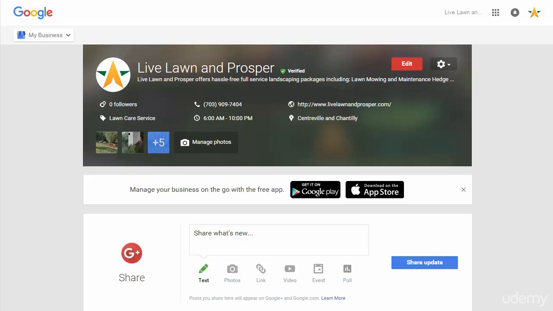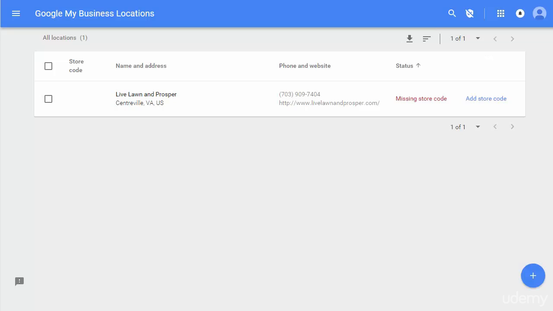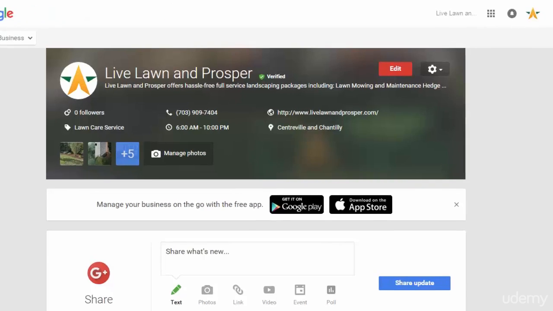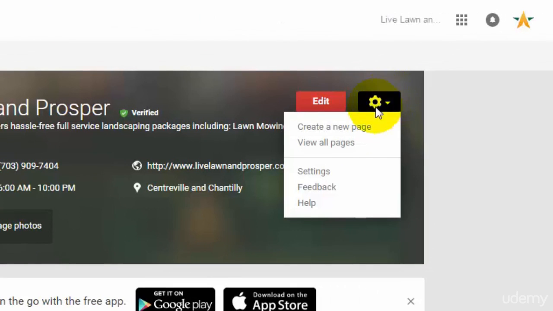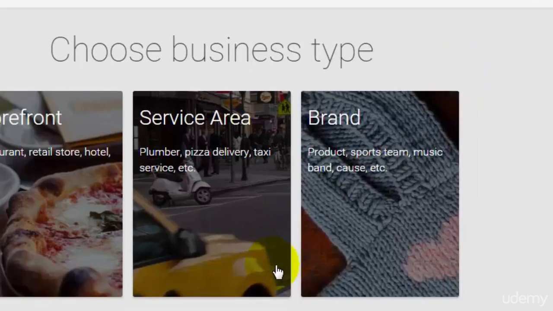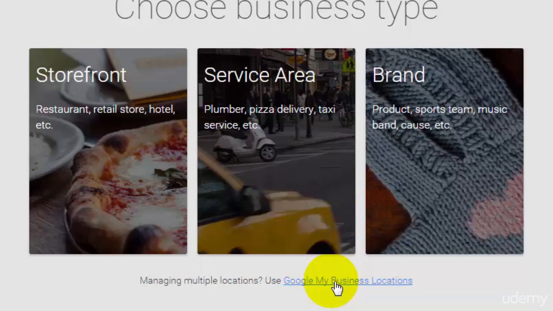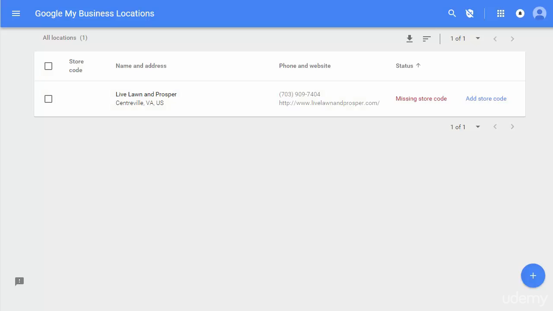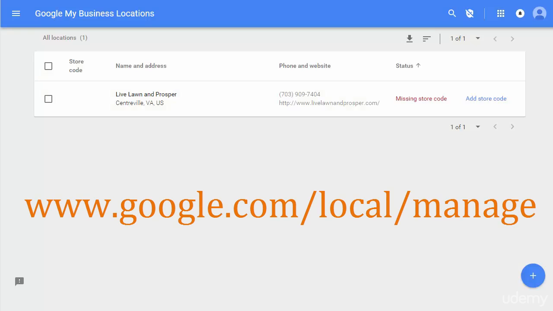So once you've set up your main business account, you can go to the Google My Business Locations webpage, and here's where you will be able to list your locations. In your dashboard, you can also get to the screen by clicking on your settings icon, create a new page, and then at the bottom here it will say Managing Multiple Locations, use Google My Business Locations. And this will take you to the same screen. Otherwise, you can go to google.com/local/manage. And here it's going to list out all of the locations that you have.